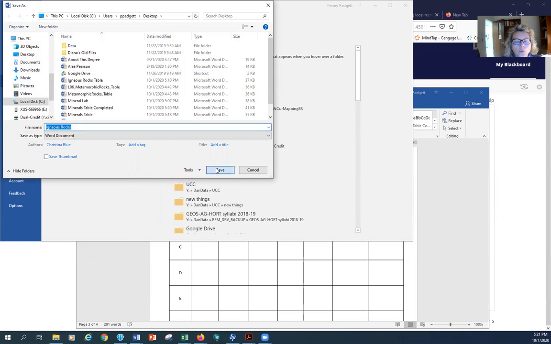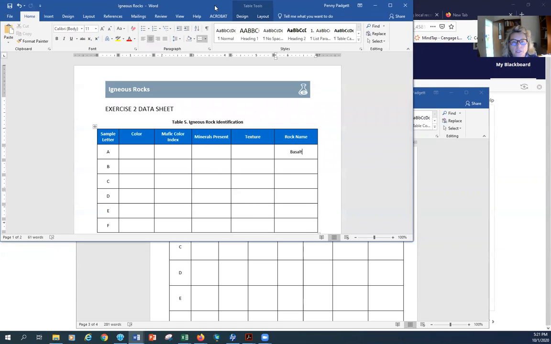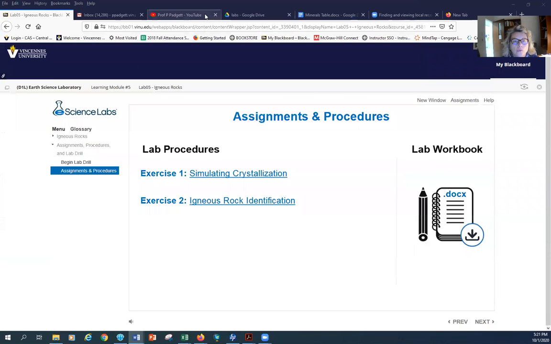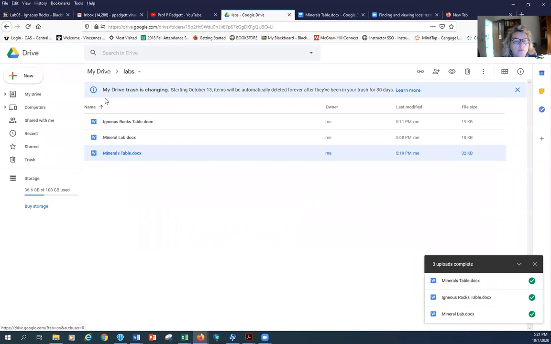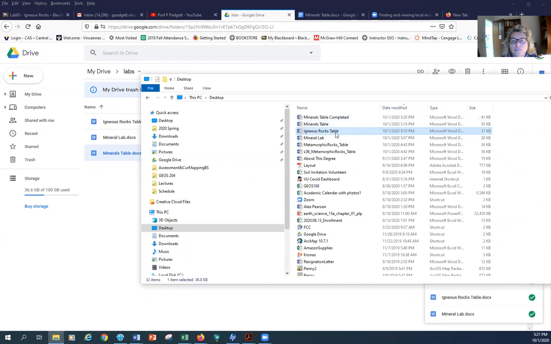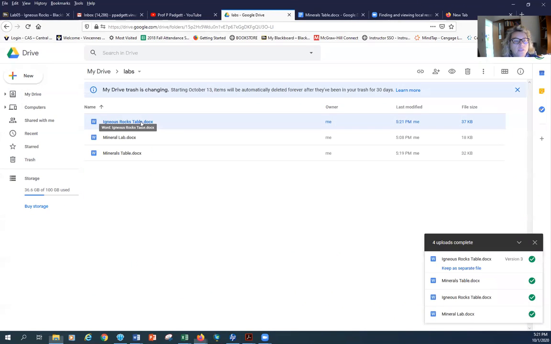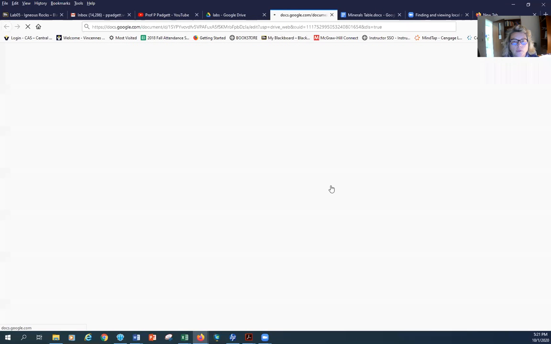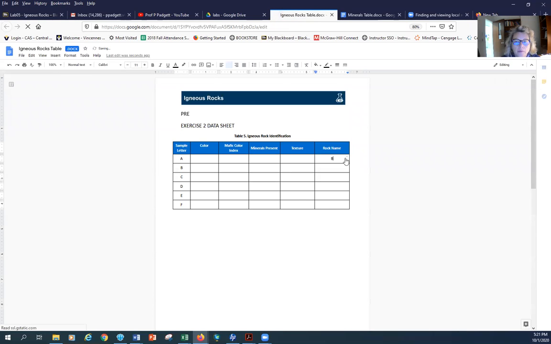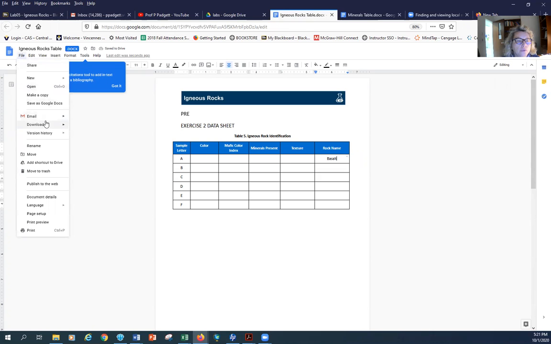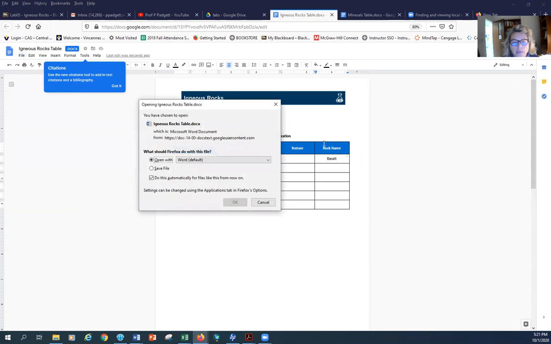If I don't have Microsoft Word on my machine, then I can go to my Google Docs. I can just upload that blank template, and I can do that by just dragging over from what I downloaded. So here's my igneous rocks. I just bring it over. It uploads. When it's done, I just open it. I tell it to open with Google Docs, and then I can edit it or do whatever I need to. And then I can fill it all out, fill out all the information, and then all I have to do is download as a Word doc or a PDF.